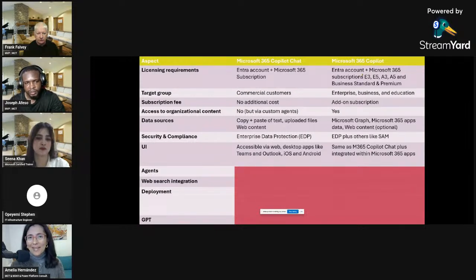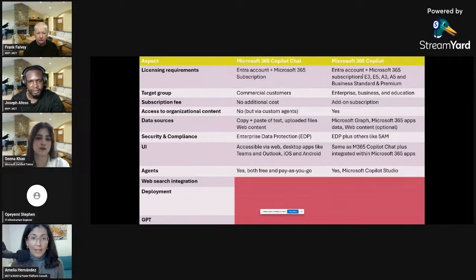Let's see if it's coming, and when is it coming. And then we have for Microsoft 365 Copilot the same user interfaces, but we have, of course, extras like the integrated Microsoft 365 Copilot in all Microsoft 365 apps. Exactly. And agents, both can use agents, but the Copilot chat users, they cannot create agents.